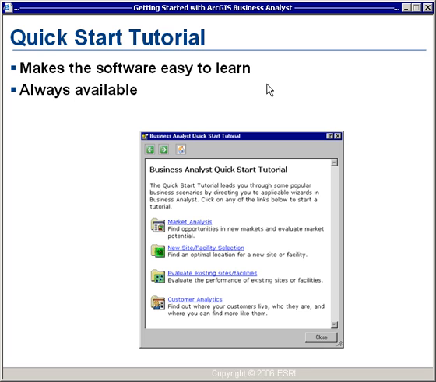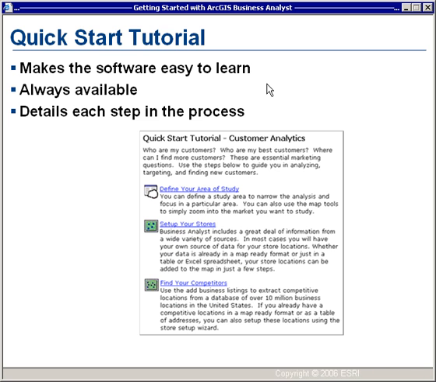To also help with learning, we have a quick start tutorial. And the tutorial explains the 4 major things that you may do with the software: market analysis, siting a new facility, evaluating existing facilities, and analyzing your customers. You can click on any of these links, and then you'll be brought to a description of how to carry out that process. So here's customer analytics. You'd start by defining a study area, setting up stores, finding the competition, and more. It's quite a lengthy list to guide you through the process.